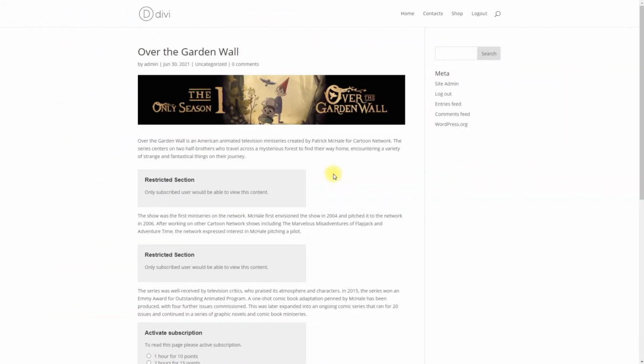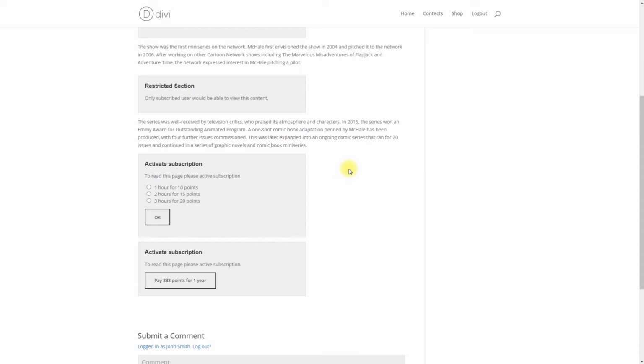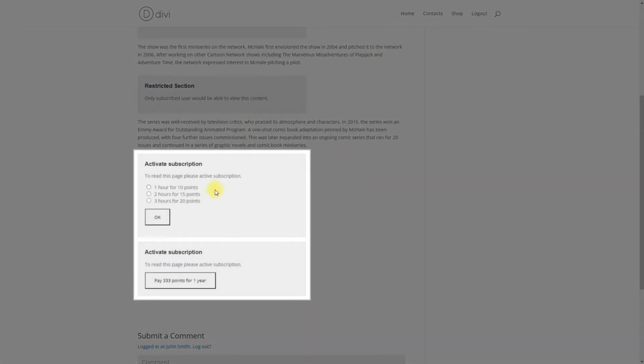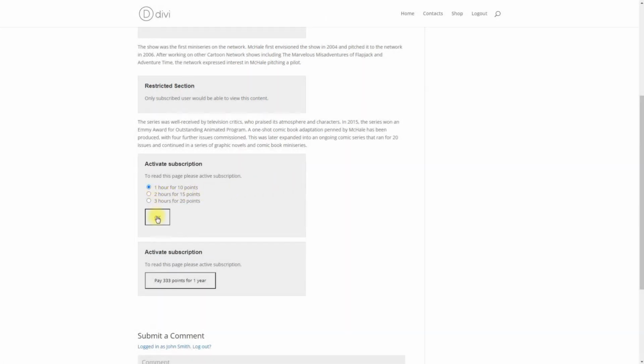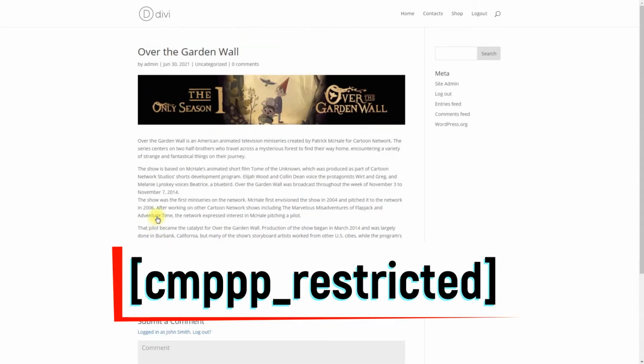You can also restrict only specific sections of the content. If the user is not a subscriber, he or she will see a restricted section box instead of the locked content. A pay box will be triggered at the end of the content. This is done via a short code that you can see on the screen.